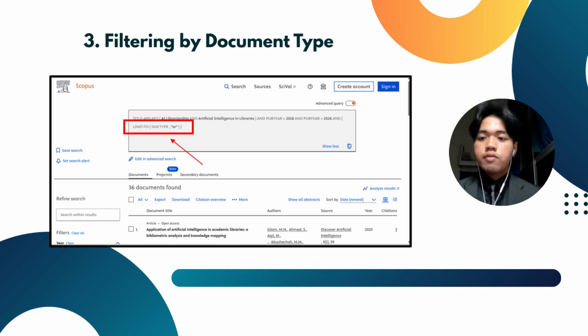So the third filtering for our documents is document type. This filtering is used for filtering documents for our desired document type. In our case, we will choose articles, and this step is really important to make sure of the quality and the reliability of our sources, because academic articles are usually peer reviewed, which helps to maintain the authenticity of the materials.